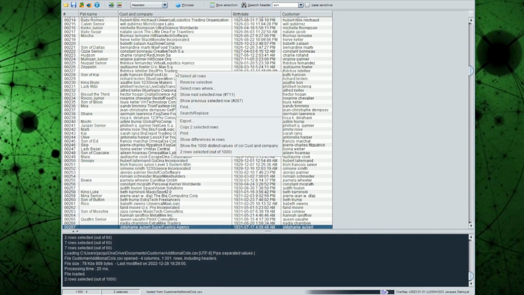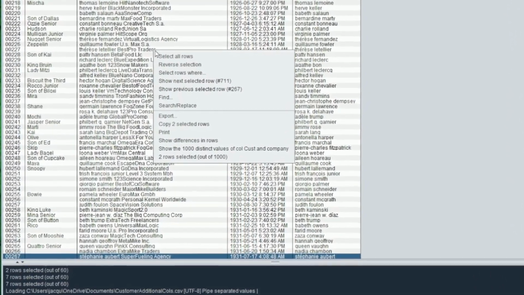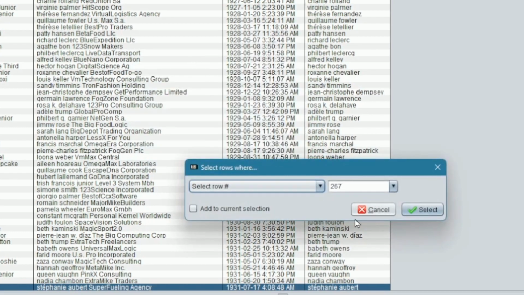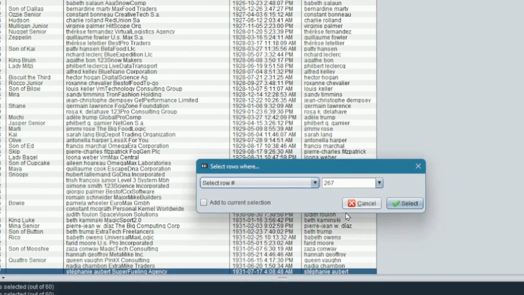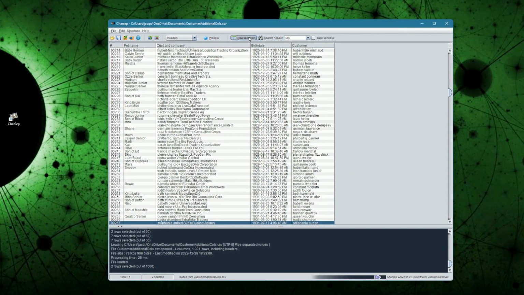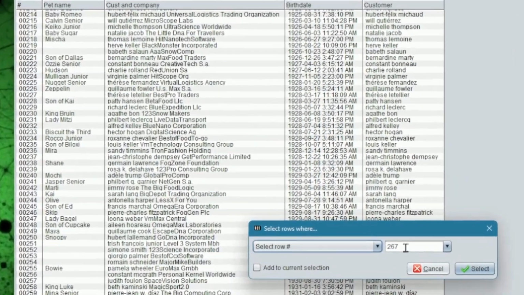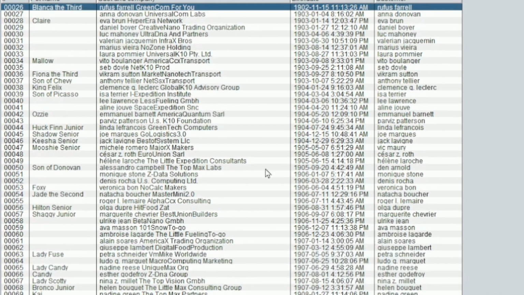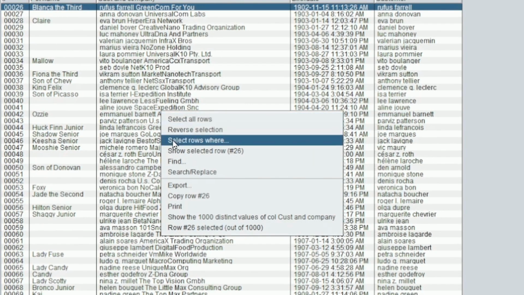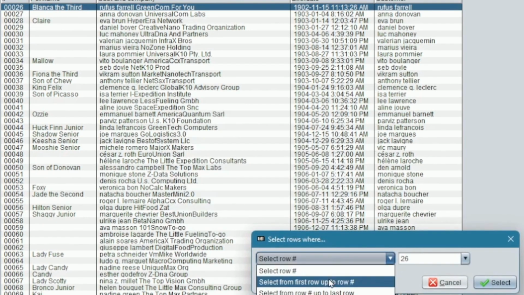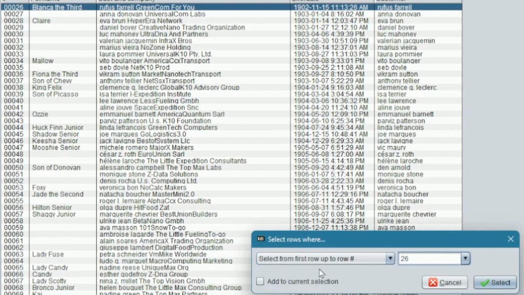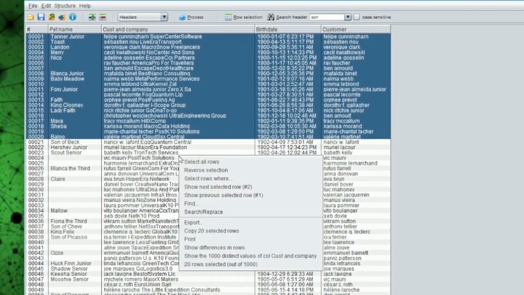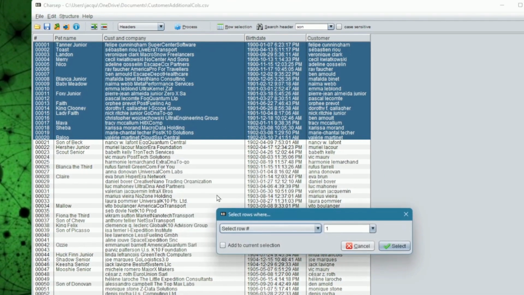Sometimes you do not search for content of rows, but want to select rows according to some rules. This is when the Select Rows Where option comes into action. It is available in the contextual menu but also as an option in the toolbar. You can easily select a specific row number, or rows from the start to 20 for instance. You can also select just the odd rows, or the even rows.